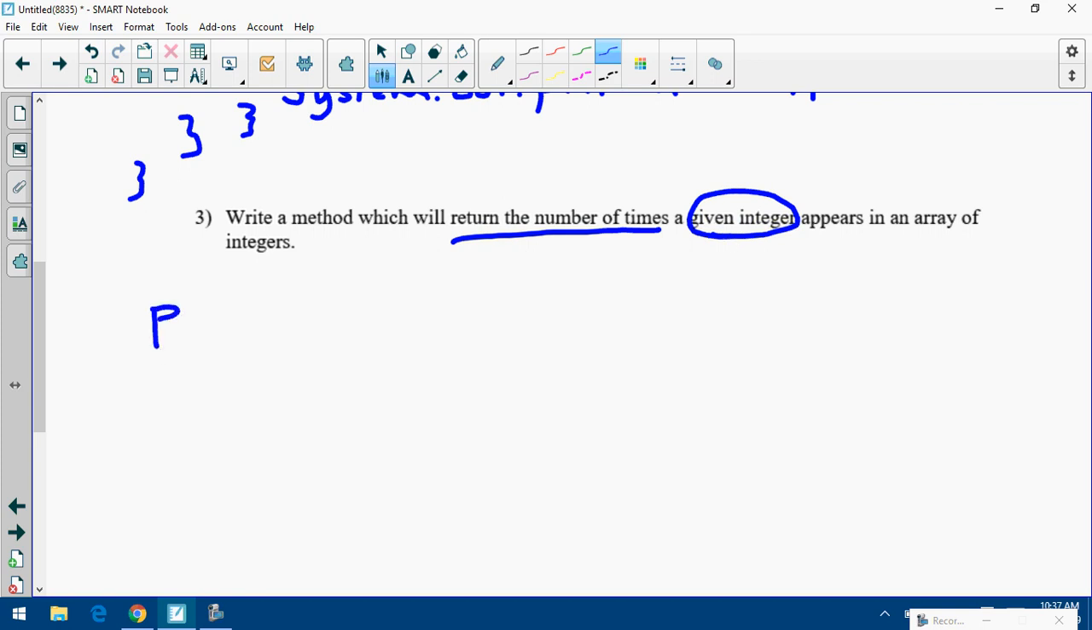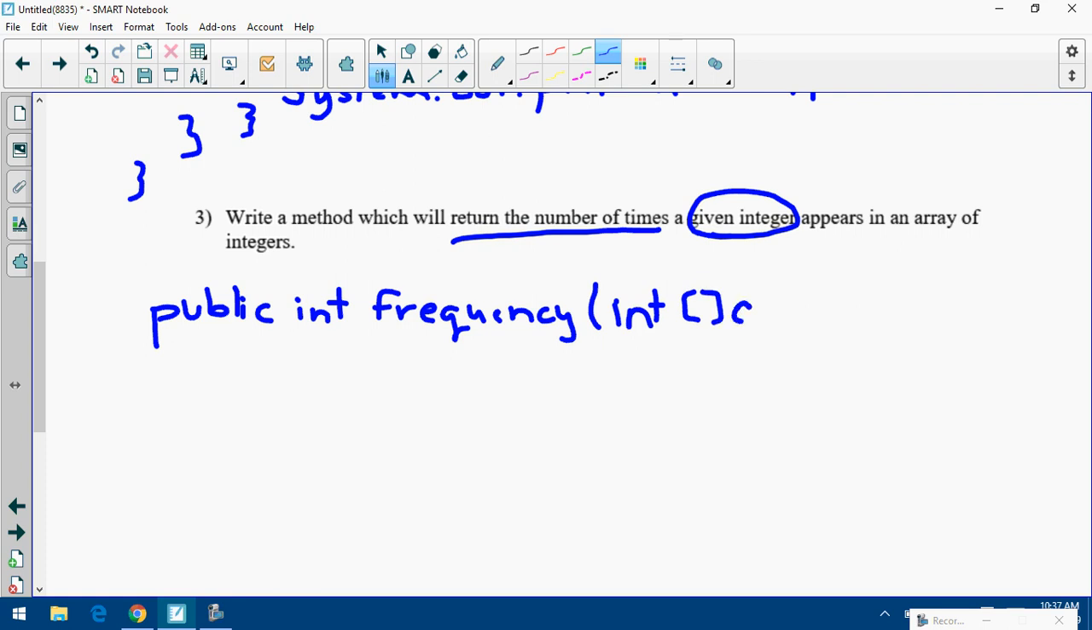So let's start with public int, because it's returning the number of times, which is a frequency, so I called it frequency. And we need to give it the array, so int bracket bracket a. And you also need a number to look for. So I'm going to call that int num.